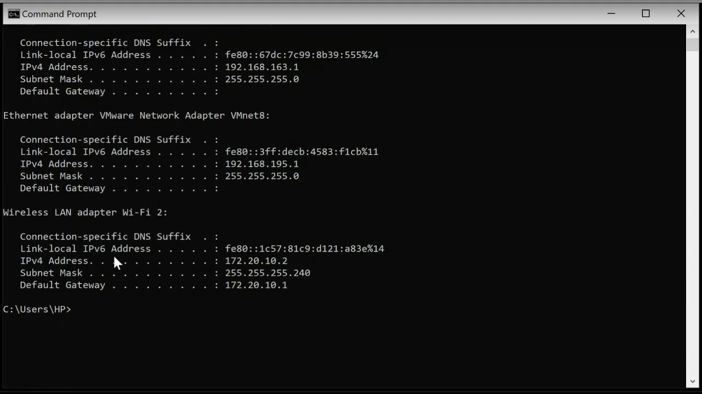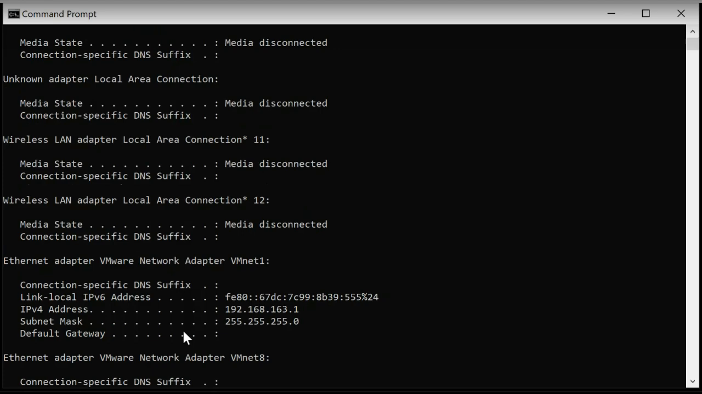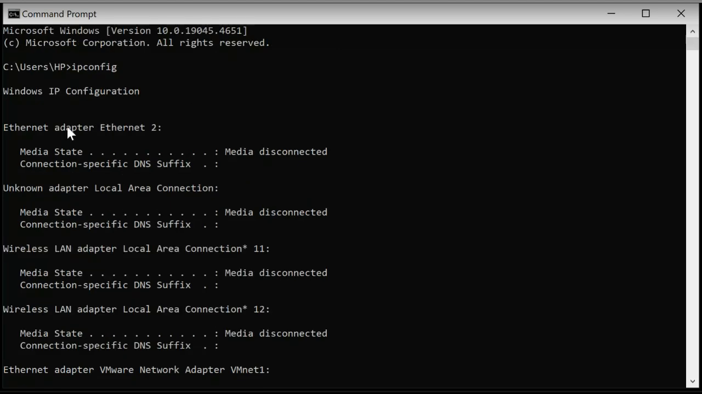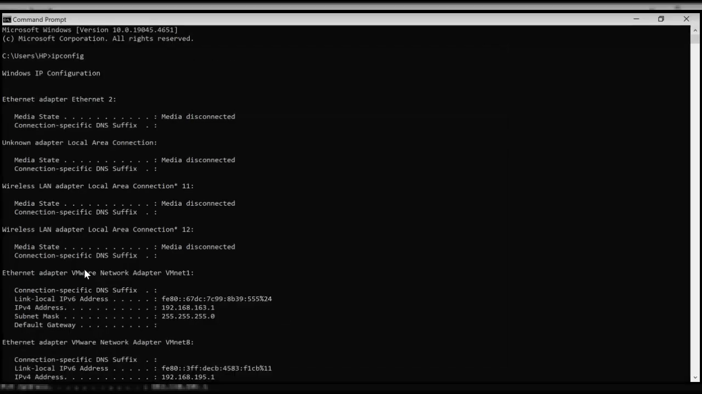Now, just take note of this. Let's start from the beginning. Ethernet adapter, Ethernet 2. The media state is media disconnected. Why is it disconnected? Because there's no Ethernet cable connected to my PC. Wireless LAN, forget about this one. There's no wireless LAN adapter connected to my PC. All these ones, you can just forget about them. We don't have them connected to my PC.